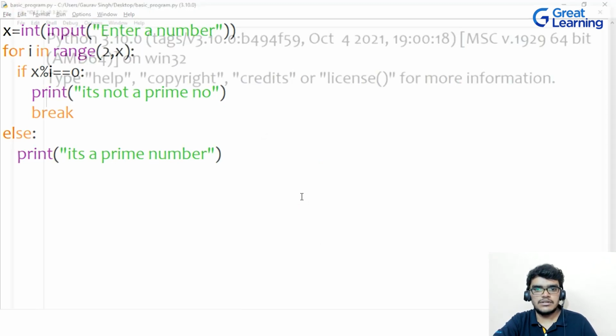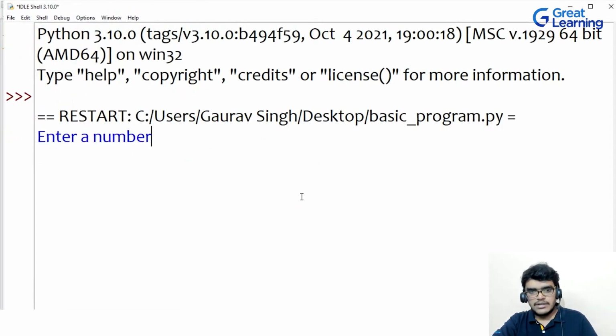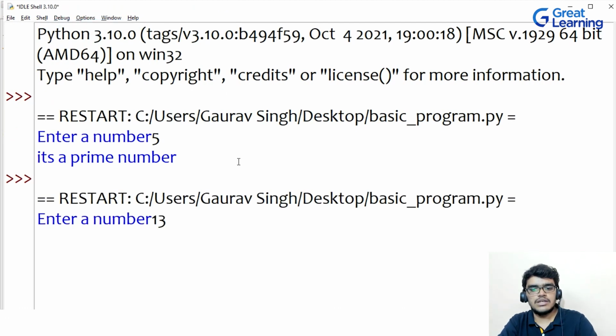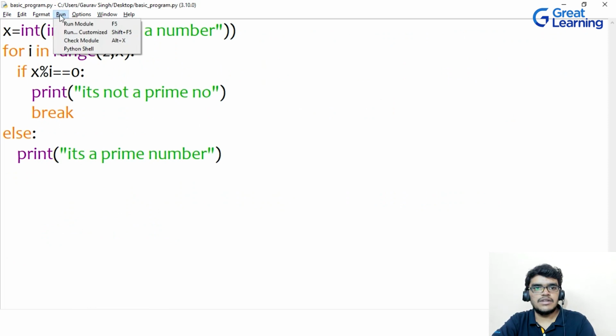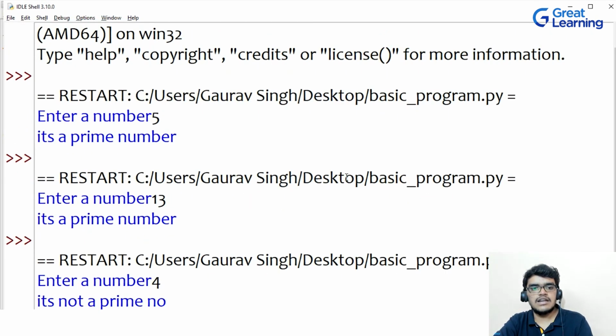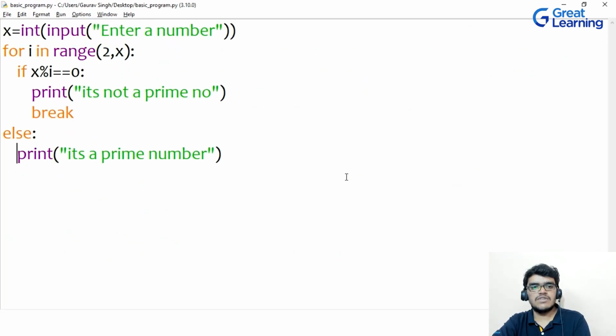Let me save it. It's asking enter a number, so I will just give 5, and you can see that I'm getting my output, it's a prime number. Let's take some other output. So let me run this module again. If I give here, let's suppose 13, then you can see again it's a prime number. If I give here, let's suppose 4, you can see that it's not a prime number. So basically this was the logic of prime number.